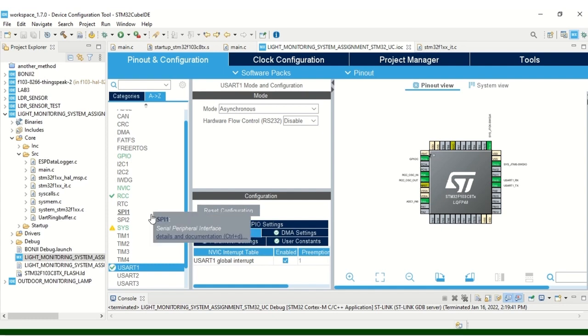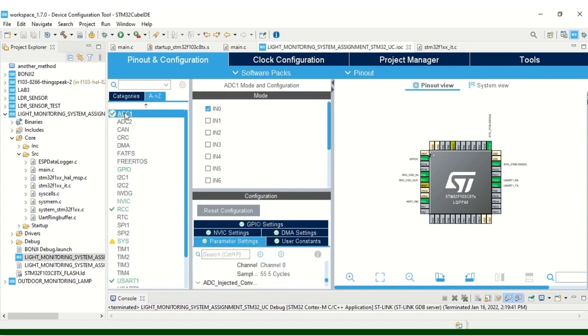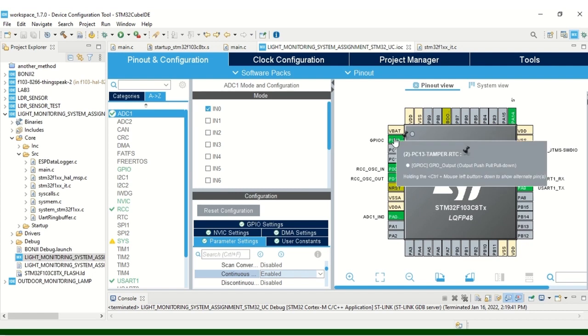After setting this, go to the ADC1 to set up the analog pin. We choose IN0 on the mode. This will make A0 of the STM32 an input for the analog signal. Then go to the parameter settings and go to continuous conversion, then enable it. Zoom in on the pinout view, then we have to select PC13 to set up the output of the LED on the STM32 board. This will make the C13 pin on the STM32 board an output.